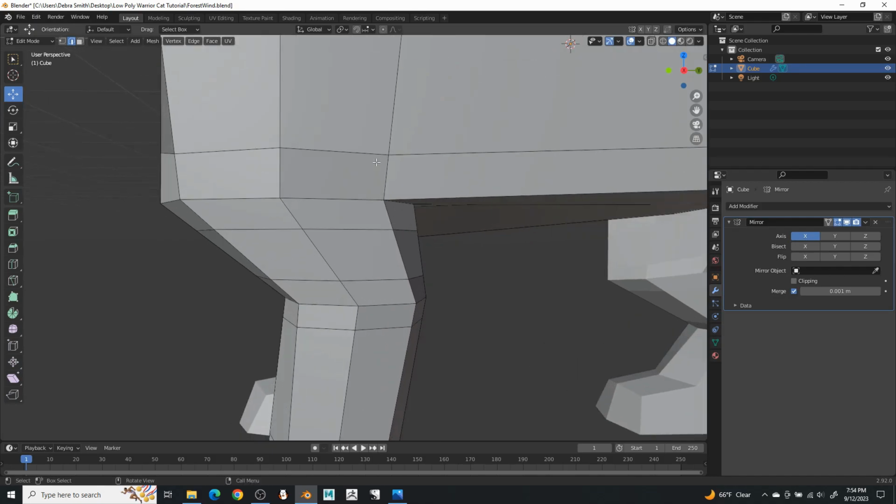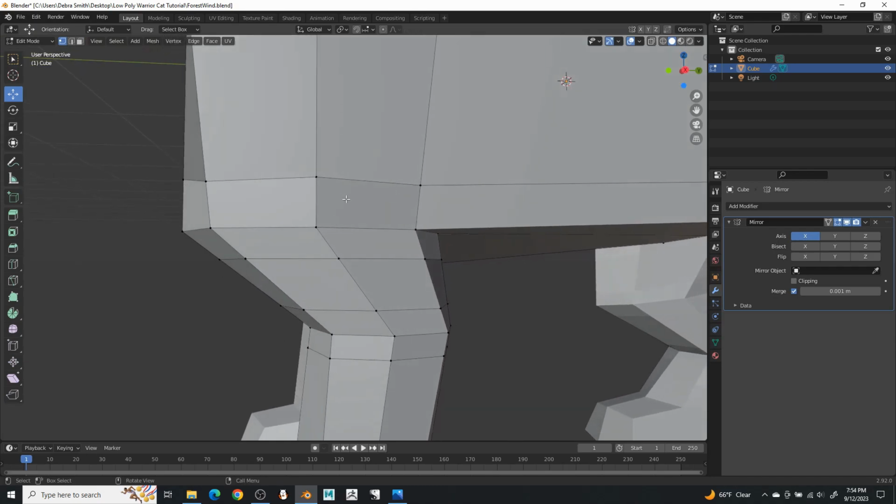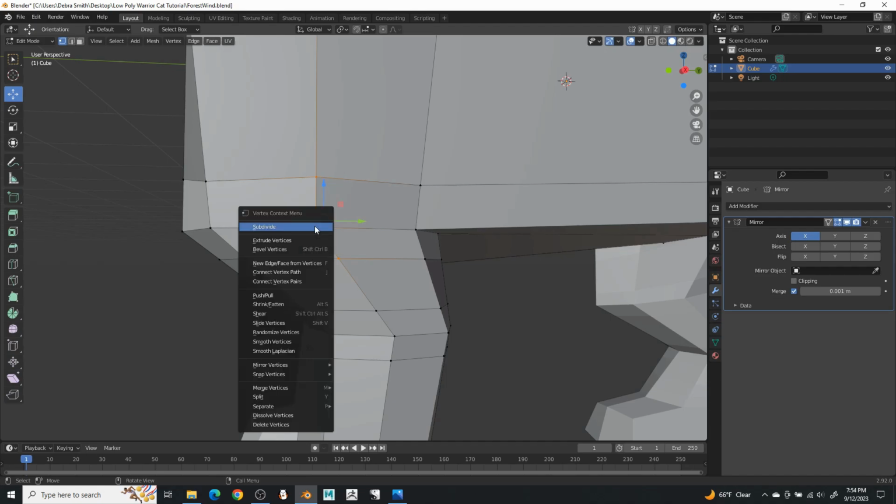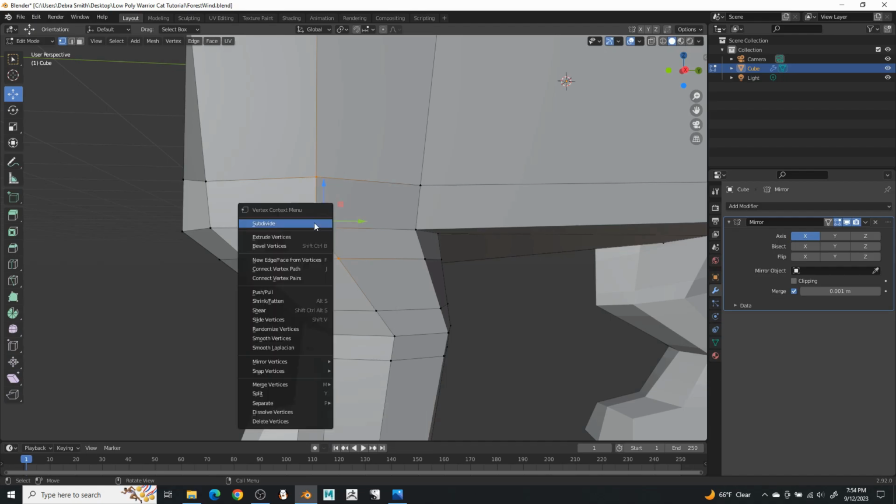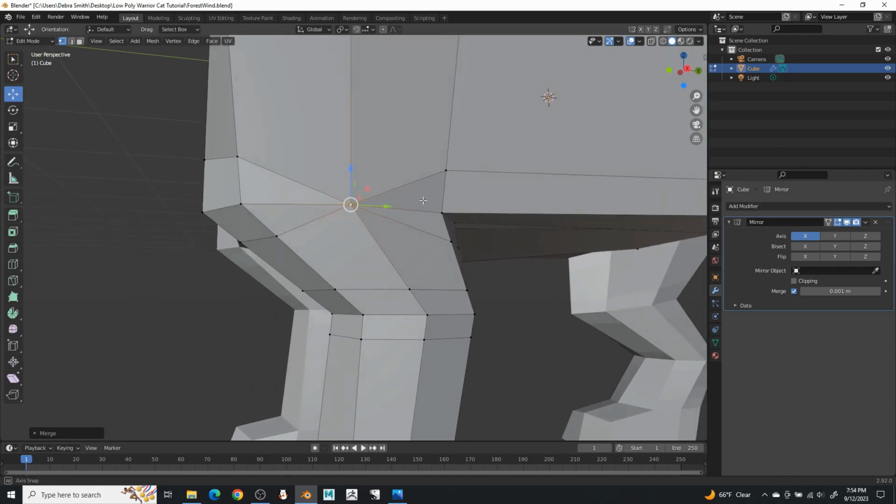Now, with that in place, go into vertex select, and for the front part, we select this top vertice, this bottom vertice, and then the one in the center, and right click, go down to merge vertices, and select at last.